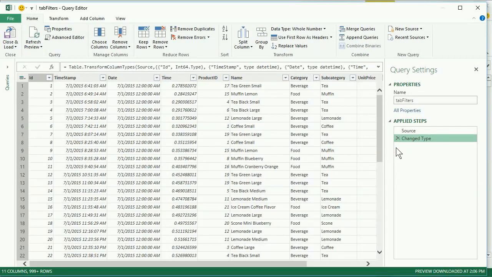Let's say that we're kind of curious. We want to look at products that are the small version of a product. So we want to look at our tea black small. We want to look at our tea green small. We want to look at our coffee small. So what we're looking for is names where it ends with small. So it doesn't just contain it, but the last thing in the name is small. So that's pretty easy to do.